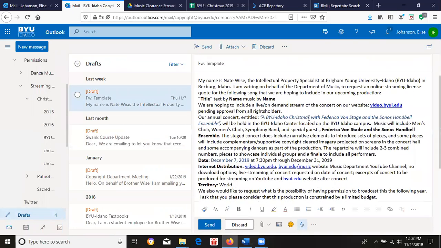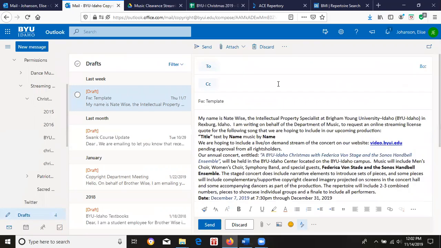So you can change it where it says, right now it says a BYU Idaho Christmas with these people, but next year it won't be those people. So you just change it and you put in the information that you need along to whomever you're sending it to. So it's pretty straightforward how to get the licensing for that.